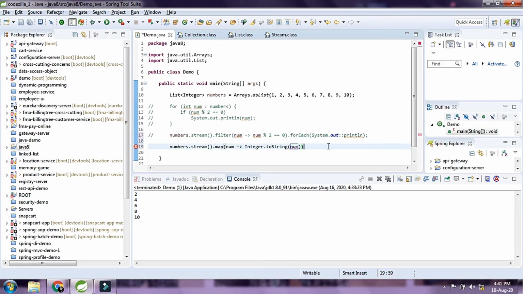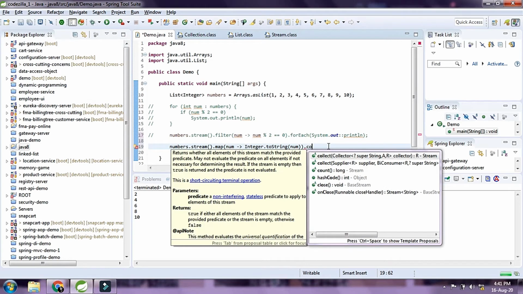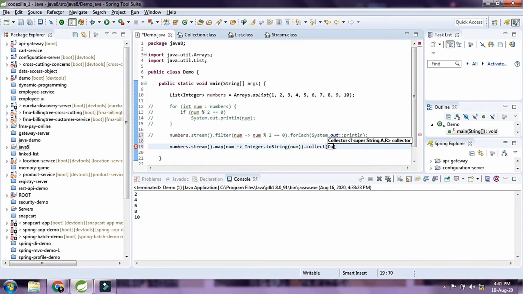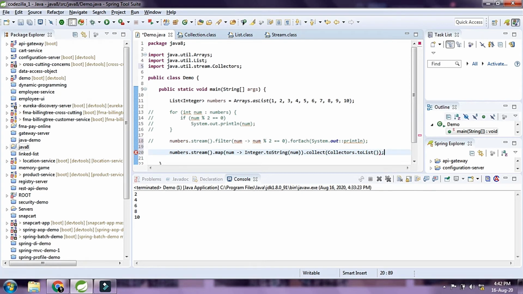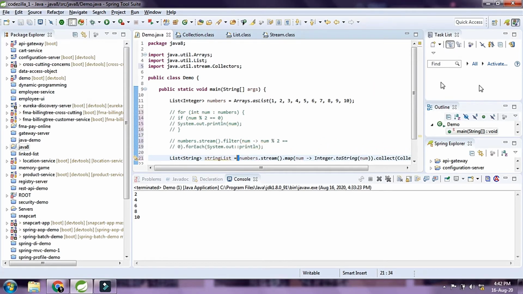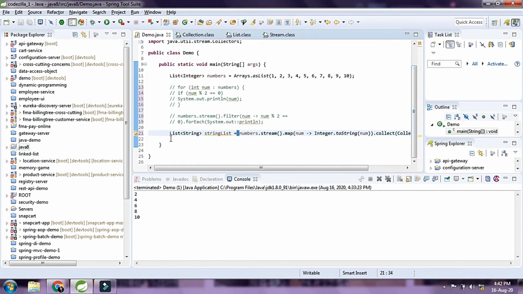and we are going to collect these elements, and I'm going to say collect, and Collectors.toList. So that's going to give me a list of strings, and I'm going to hold it inside another list. So I'm going to say List<String>, and let's call this stringList, right? And let's try to print the stringList. So I'll say sysout stringList, right? Let's go ahead and run this.